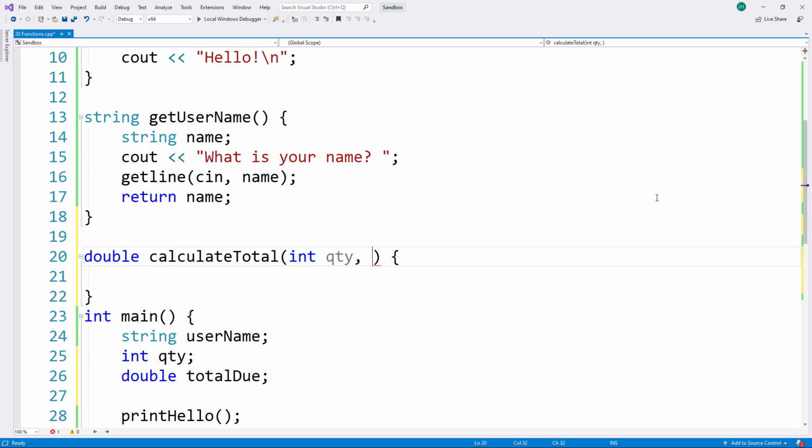The second parameter is the price. And I'm going to make the price a variable so that I could calculate totals for different kinds of items of different prices. So, oftentimes prices are going to be using a double because we're working with money and dollars and cents, and we want to be able to have those fractional values. So I will say double price.